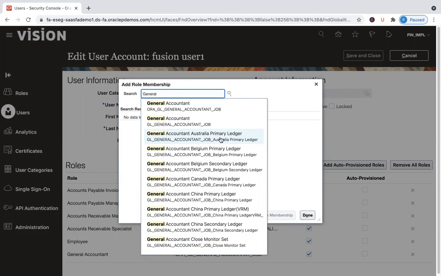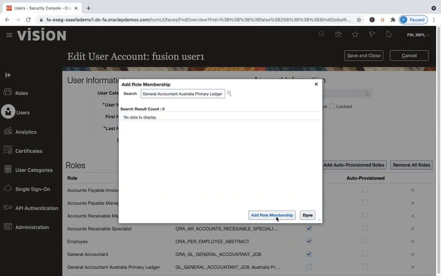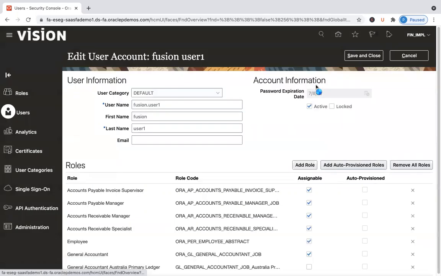And if you assign this particular role to the user, this would give the user access to the GL module, plus it would also give him access to the Australia primary ledger. So this is like a combination of a job role plus a data role. So this is another way to give data access to the users. So you could pick up a ledger, a general accountant role, and assign it to him. If you assign this particular ledger, say Australia primary ledger, save and close.